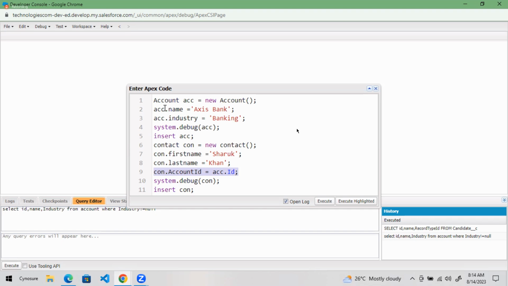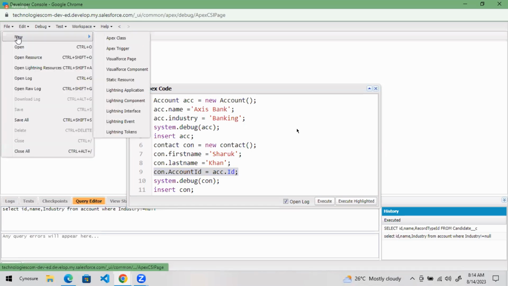Till now we have written everything in the anonymous window, but that's enough for now. Let's go ahead and create a new Apex class. If you want to perform a certain logic in Apex, then we need to write an Apex class for that.